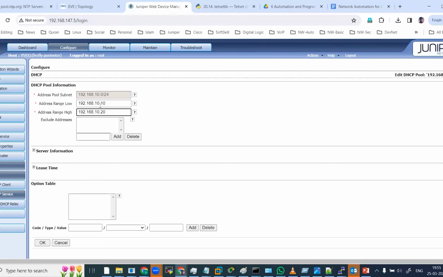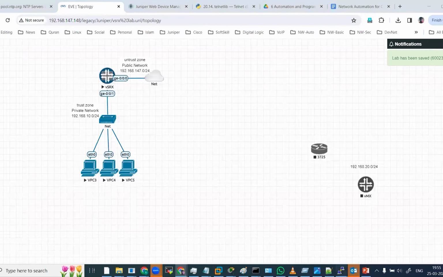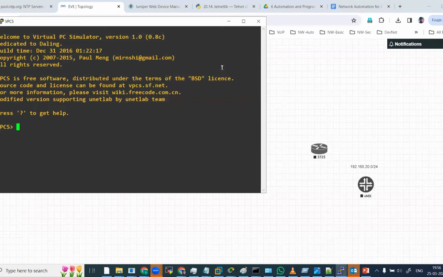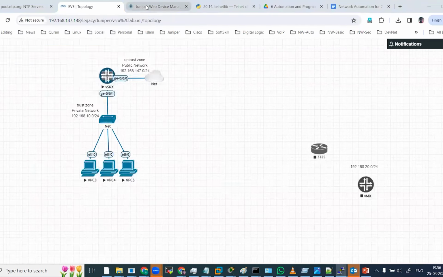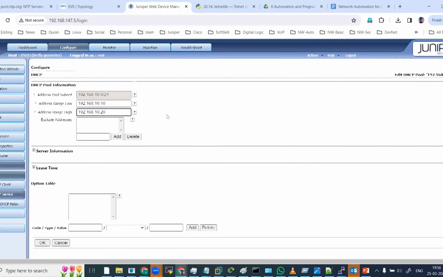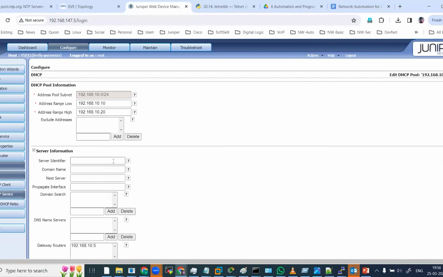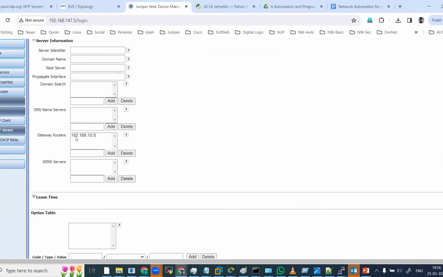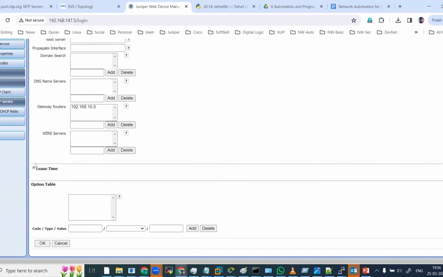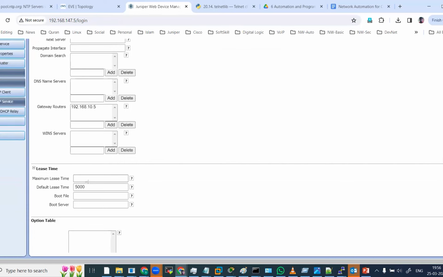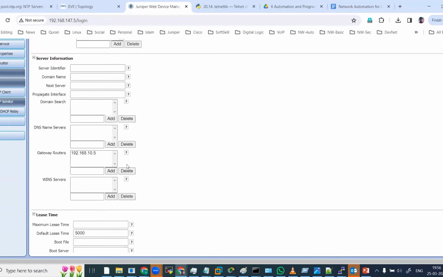So this is the next subsequent IP address on the VPC. Let me access it first. Same command, I'll run IP DHCP. And in the monitor tab, you can also see the bindings. I have not specified much information except the server information. I kept the default gateway. We can put DNS servers also here. And lease time I have not specified here except this 5,000 seconds, right?